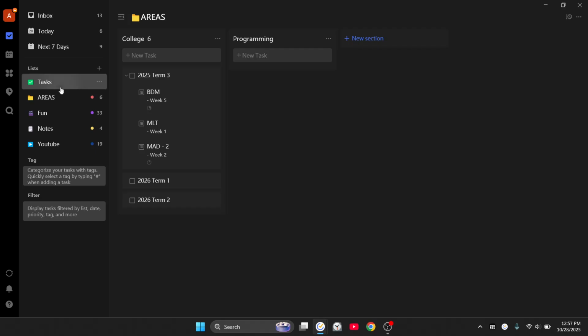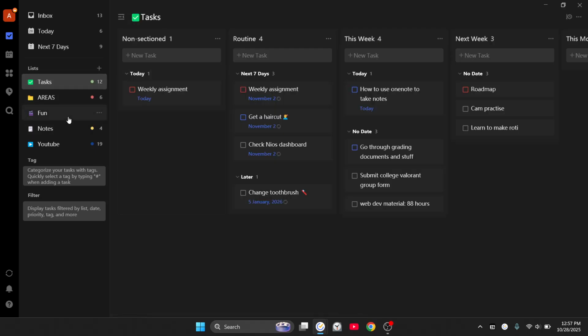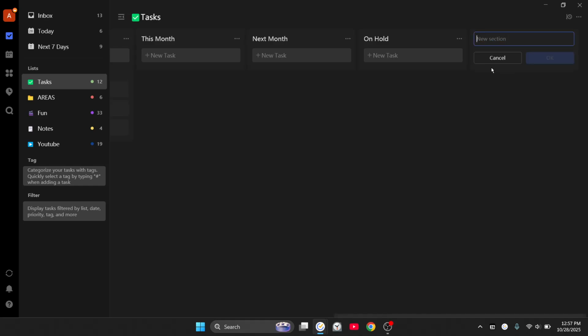Okay, there is more you can do actually. So let's go here, and you can add sections. So this is a section. You can name it and it will be added. I'm going to delete it.